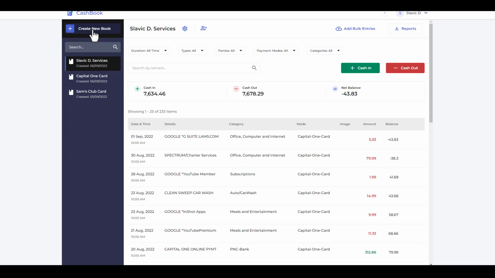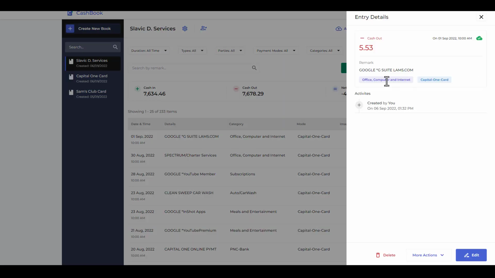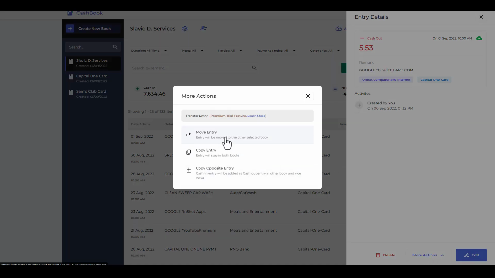Then it rolls over. Then day two they'll run it on Monday, which again, like I said, the problem is you cannot take a transaction. Let's say this is a transaction here. Move entry. Entry will be moved to another selectable. Okay, so looks like you can move in between books. So that's at least good. So they can have a weekly report, daily report, and actually go in and take those transactions and move them into the weekly report.